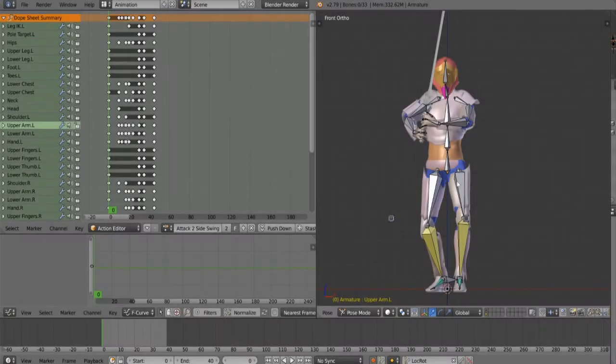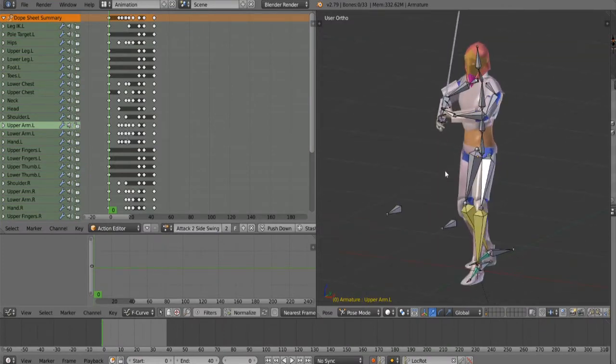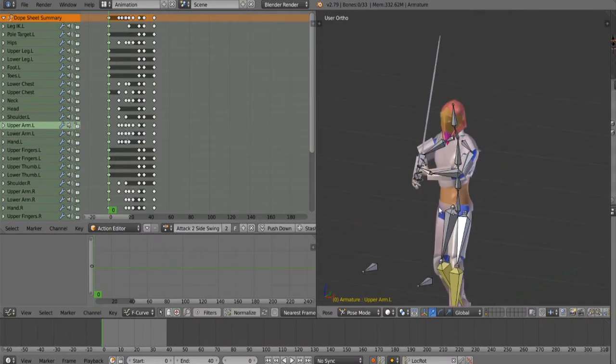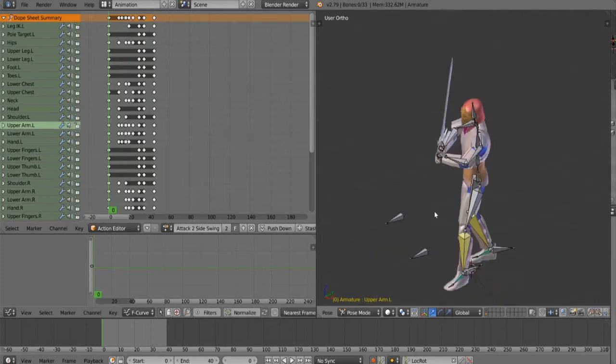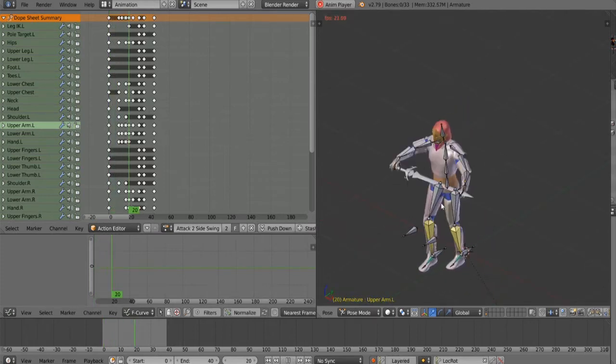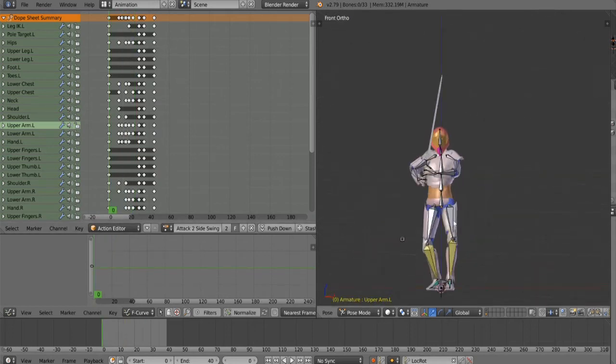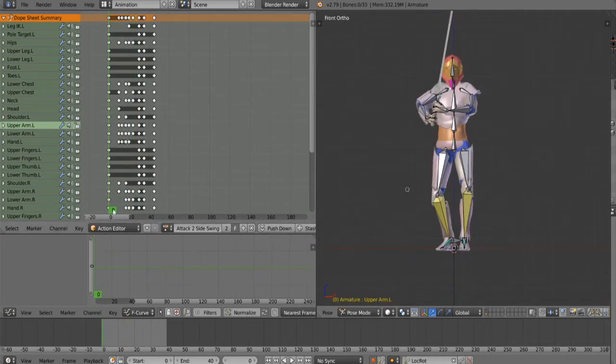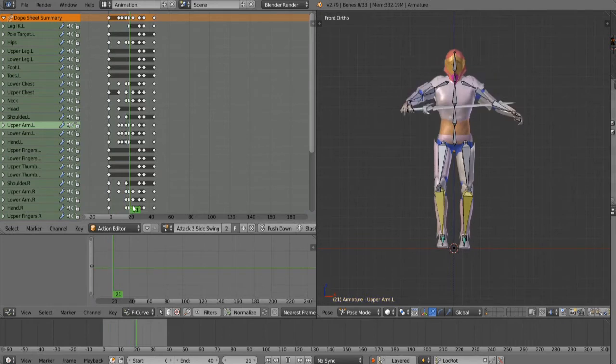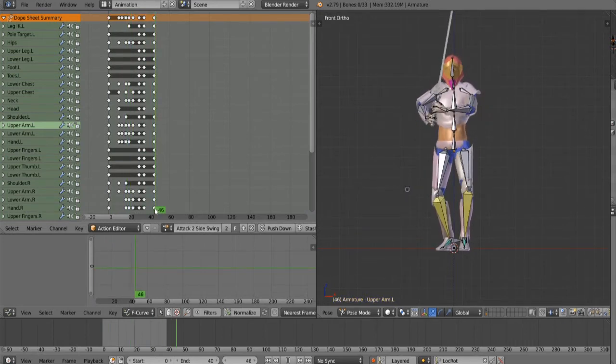Not too bad, actually. I'm pretty happy with the way this went. So he begins in the attack stance position. He swings the sword over his head, and he does the side swing. And then he goes back to the attack stance. When animating, it's very important to go back to the original stance. So for this case, the attack stance, he goes through his swing, and then he goes back.